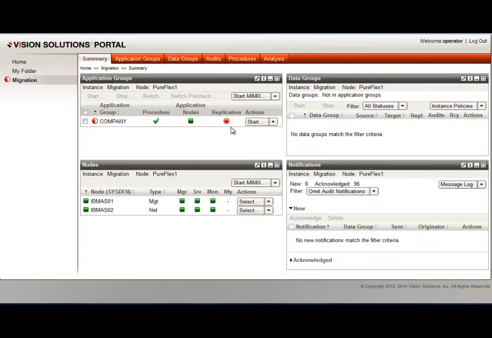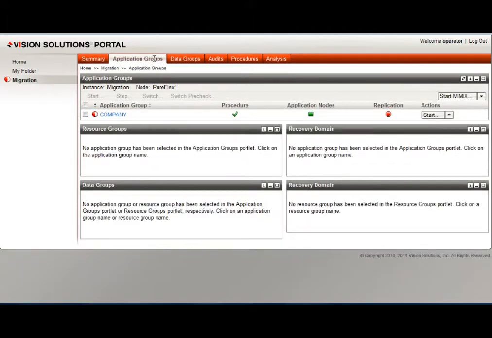The basic migration tasks are to establish data synchronization between the current production server and the new server, to perform testing on the new server without stopping production, and then to perform a cutover of production to the new server. We will perform these tasks from the Application Groups page.